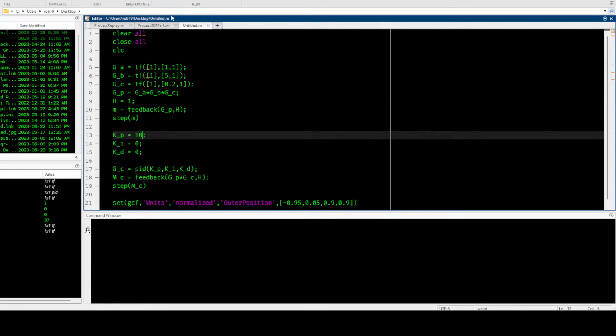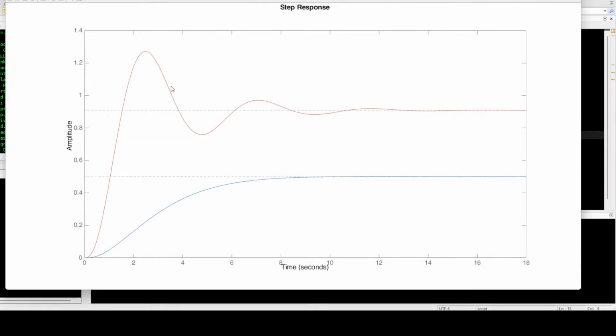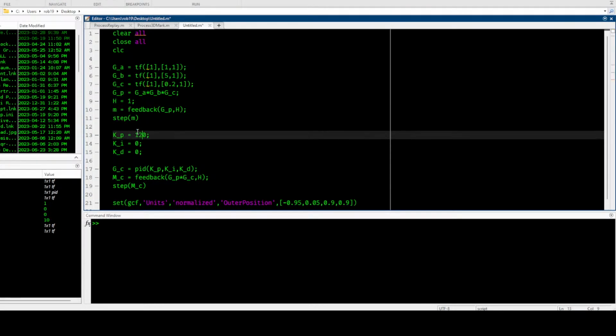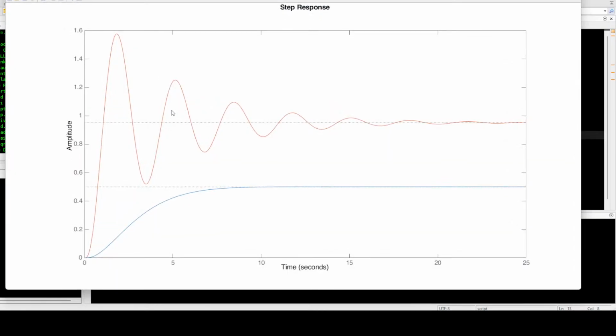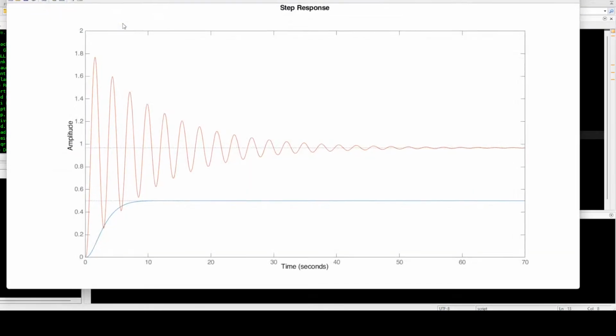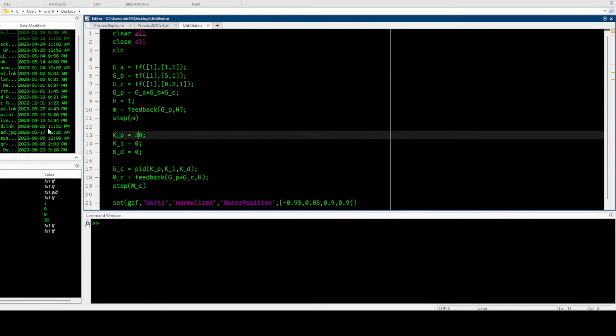So if we create this 10, right, you get some oscillations, right? We go to 20, we're getting more oscillations. We get to 30, getting a ton of oscillations. Go to 40, and the system's going to be out of control.